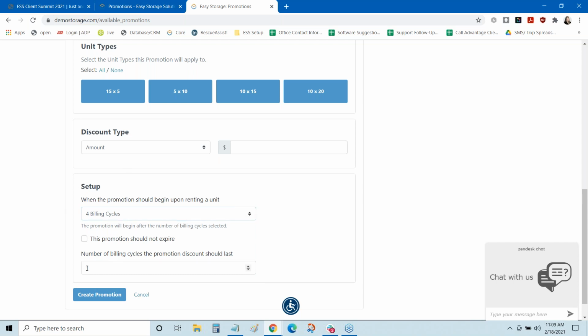And then promotion, this is when the promotion expires off of the customer's account. A promotion that lasts for 1 billing cycle will be applied to their move-in and will automatically fall off after that, and then they'll go back to their regular price. You can also apply that for more than 1 month, so if you want to give them a discount for more than 1 billing cycle, you can go ahead and adjust that setting here and create the promotion.